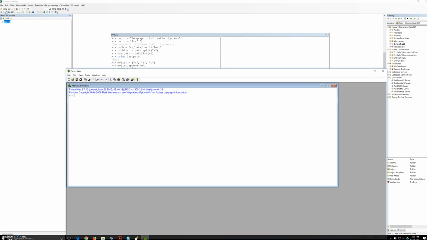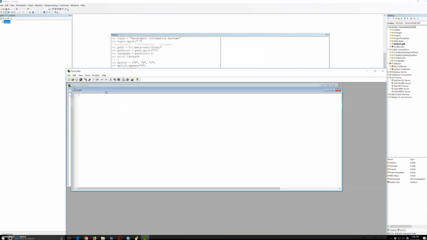Notice that by default, Python Wing opens with an interactive window. That interactive window works very much like the Python window in ArcMap. So next we're going to create a new script window. On the Python Wing standard toolbar, this one is new. We can click on it, click Python script, and click OK. Using the new button in Python Wing is the same as using File, New from the menu bar, or you can do Control N.